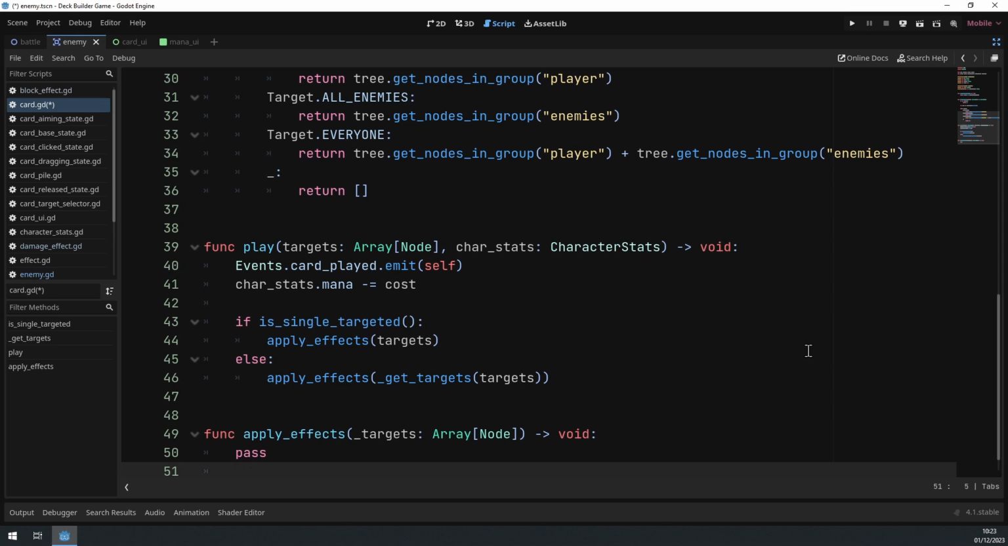And you can see that we'll have an array of nodes for the targets themselves. And whenever we call this function, we will already have the correct target set up. Because in the play method, we already differentiate between the single targeted ones, and for the non-single targeted ones, we will just call our getTargets method to set up the correct targets for us. For now, that's all we need for the card.gd script. Save this, and we can finally code the logic for the block and the attack cards. Let's go ahead and do that.